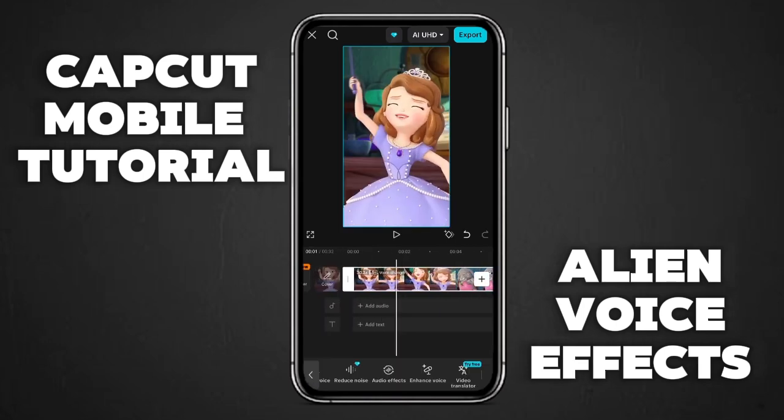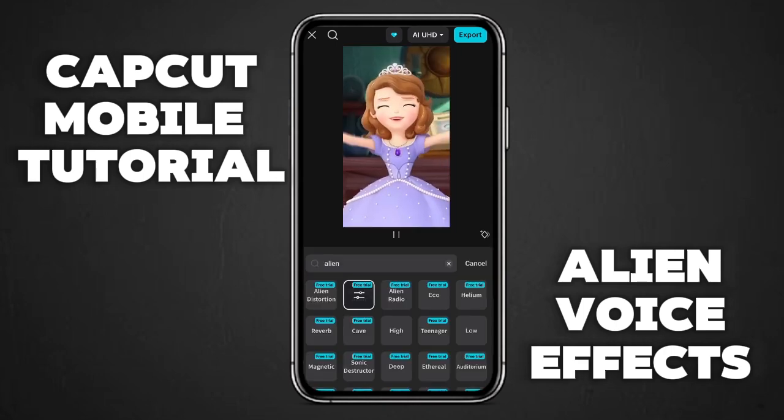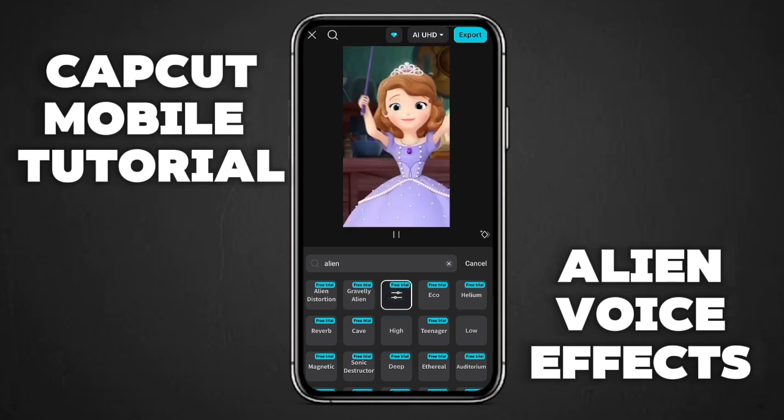When you're happy with the result, tap the checkmark to apply the effect. Now play your video to hear how the alien voice effect sounds with your visuals. And that's how you add an alien voice effect in CapCut Mobile.